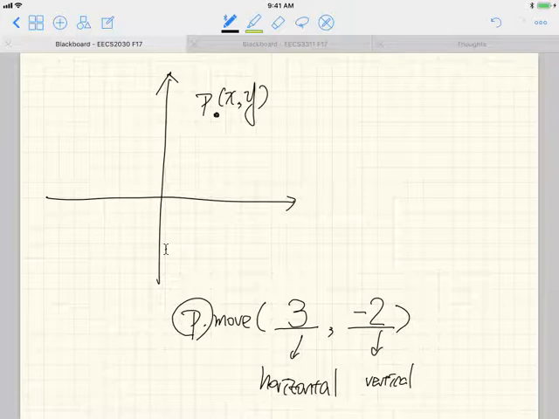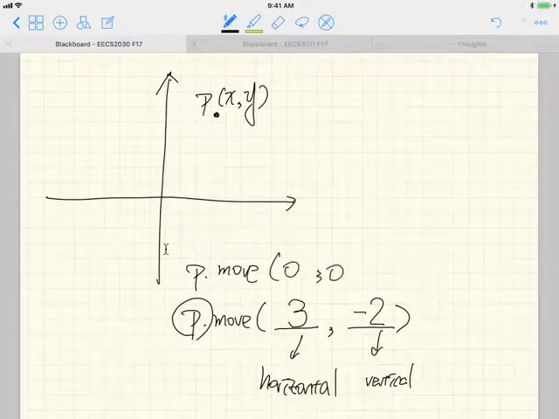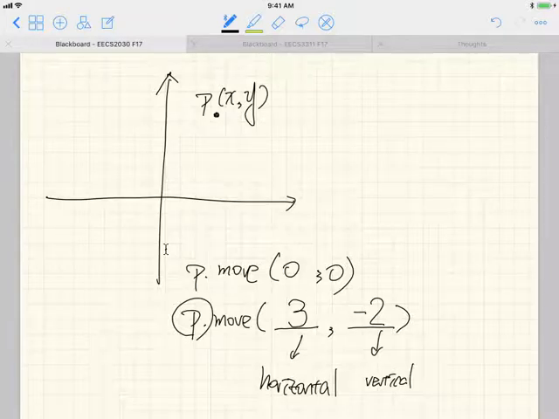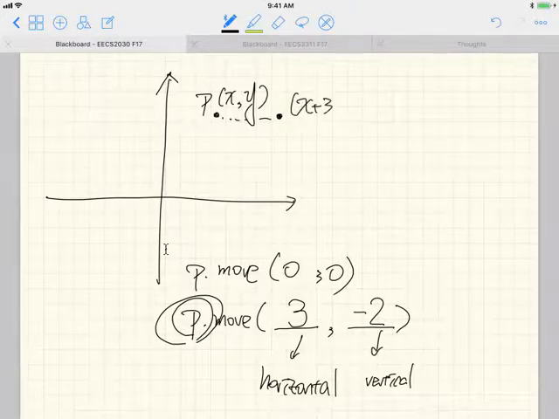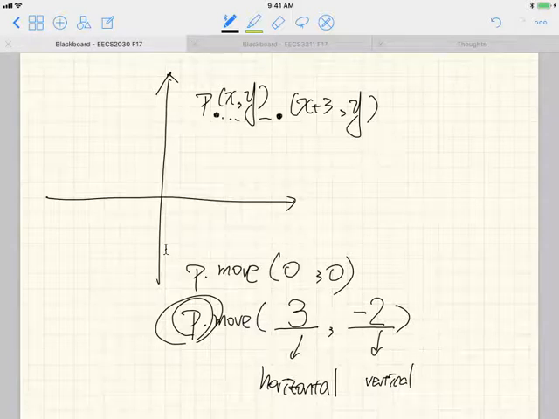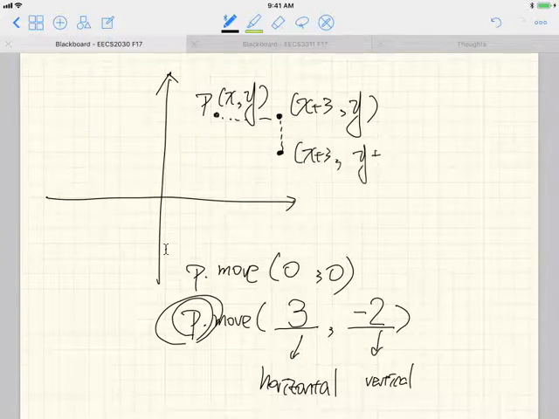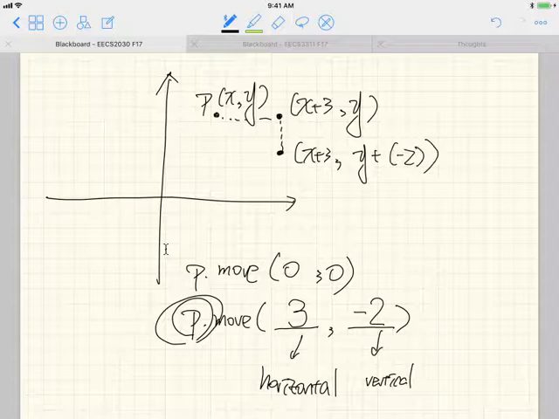Now, just to test your understanding, what does it really mean when I say p.move and then 0 and 0? What does that mean? Stay the same, right? Good. So now for this particular one, we're going to move to the right by 3 units. So that's going to be x plus 3 and then y. And then the second step is to move down by 2 units. It's still x plus 3, but now y plus minus 2. Conceptually, that's what we want to achieve.